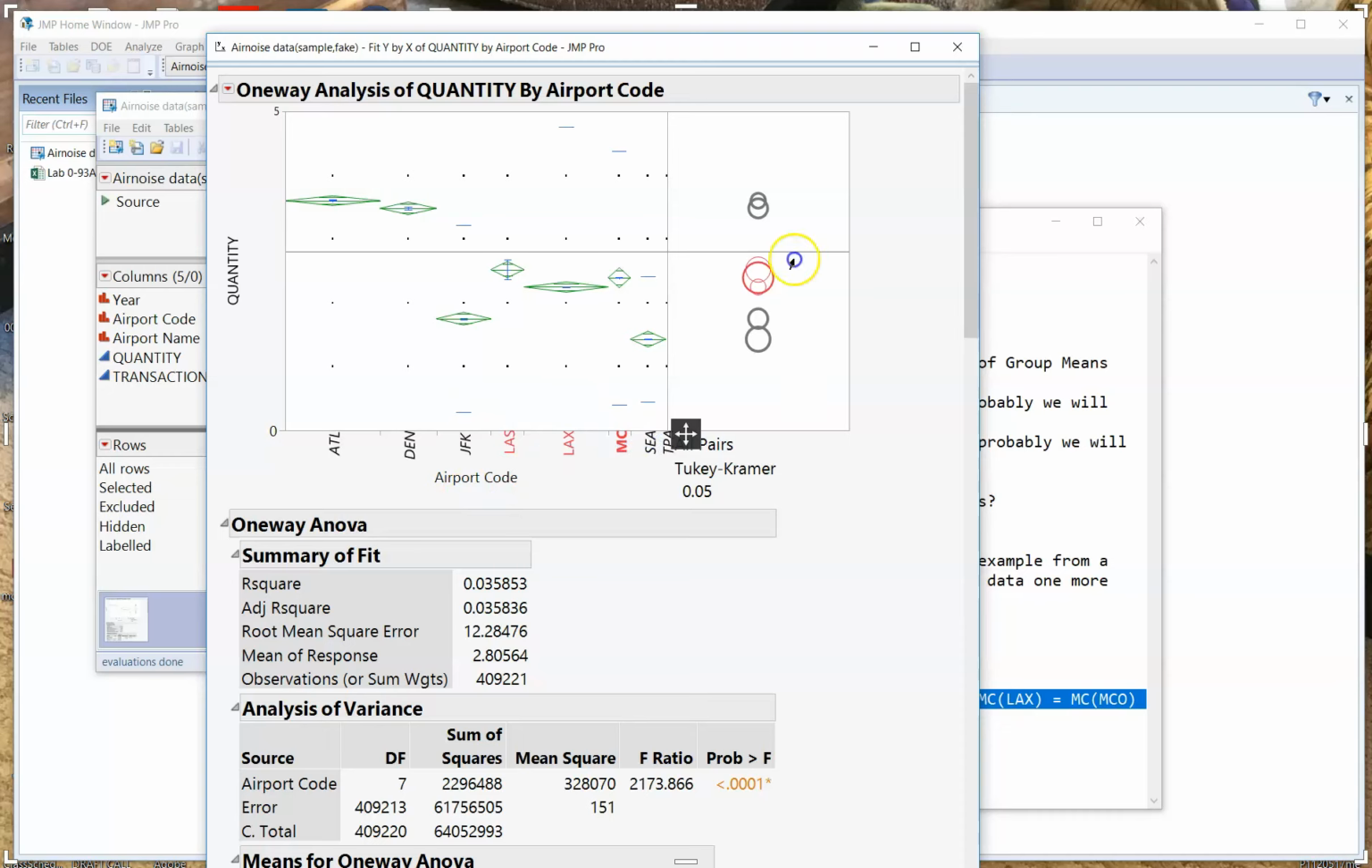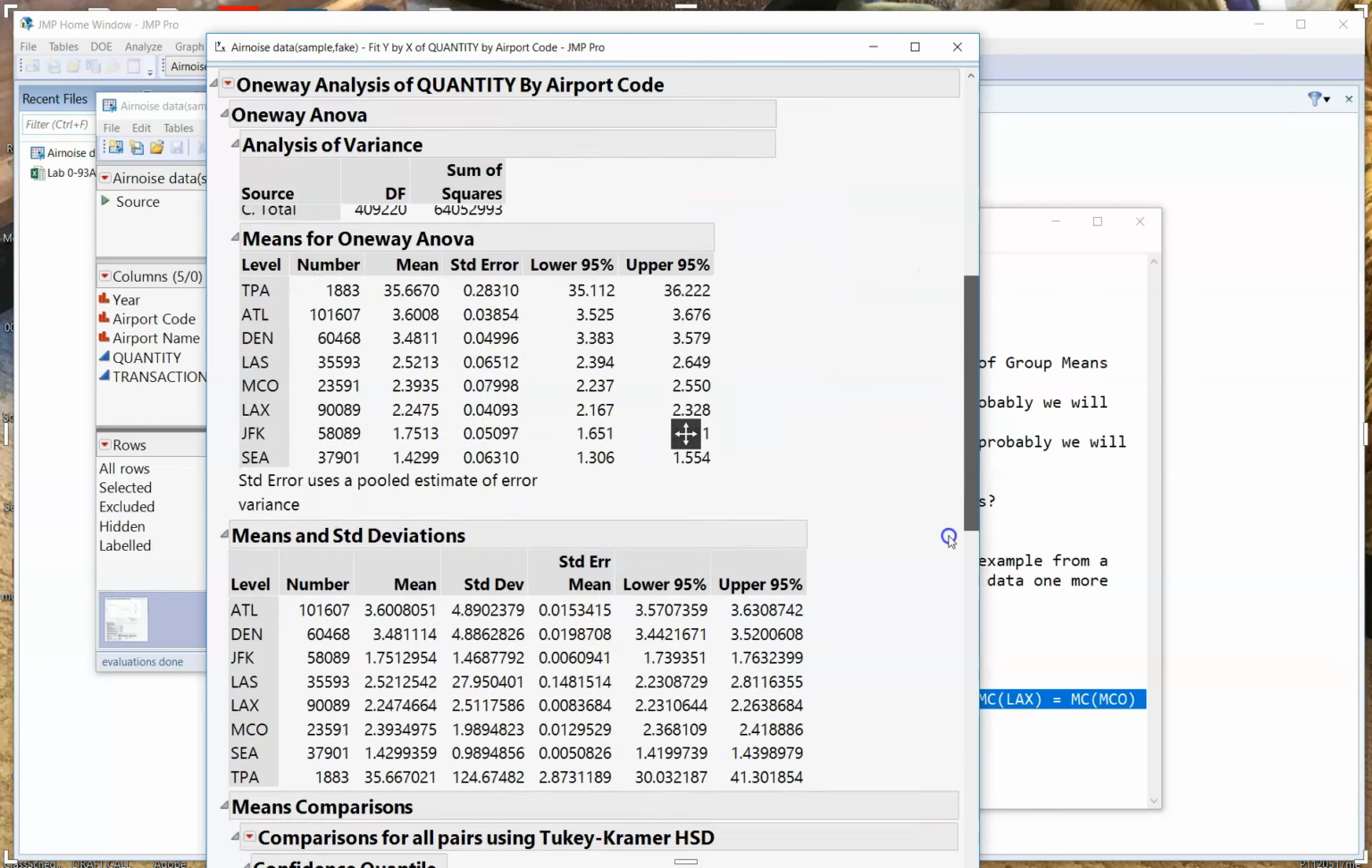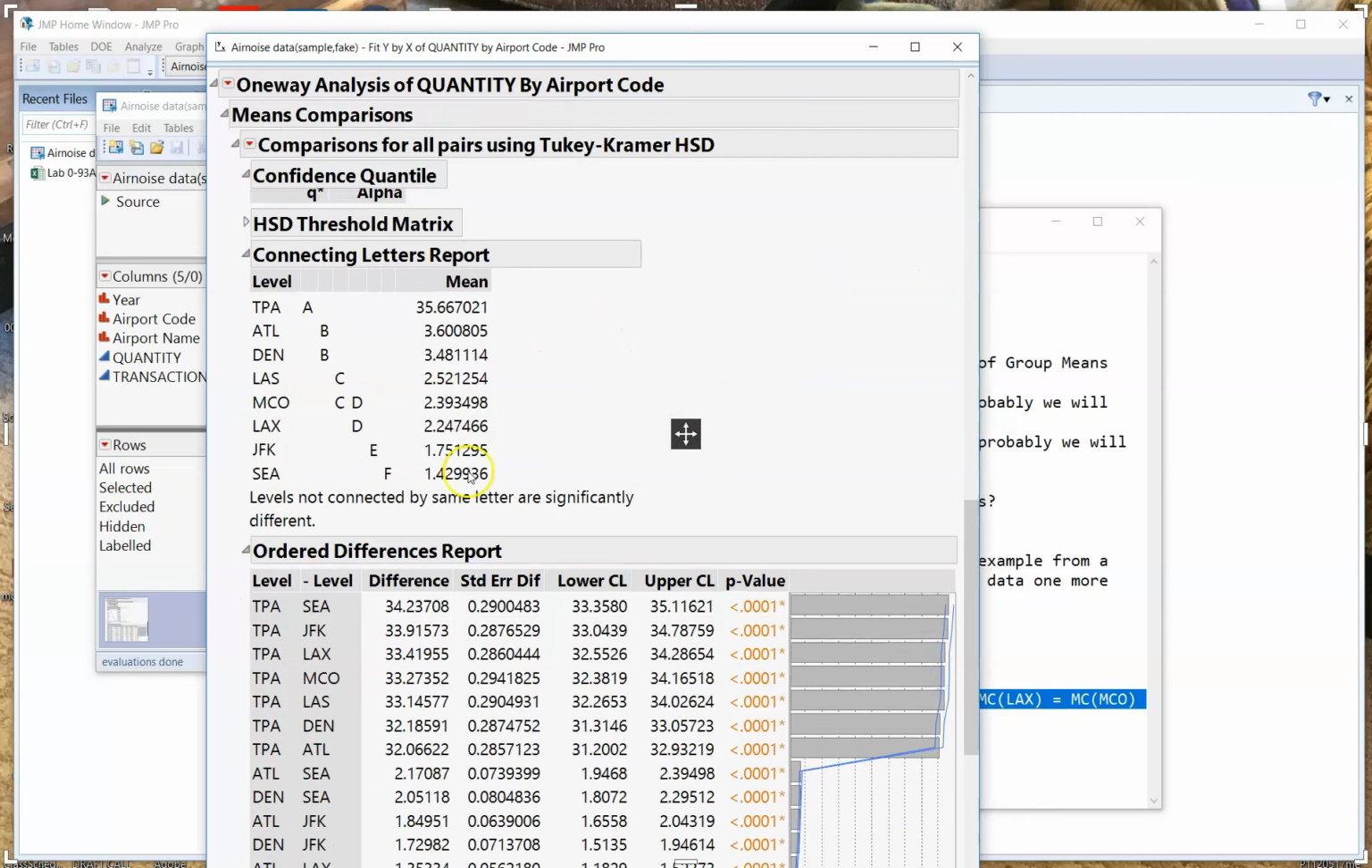So this is showing a very specific pattern of which ones can be distinguished from each other. If I go down and look at the connecting letters report, you'll see that, for example, Tampa and Atlanta do not share a common letter, therefore they can be distinguished. They should be distinguishable given that these numbers are so different, 3.6 versus 35.6. But when we look at LAS, MCO, and LAX, we can see that those numbers are very similar to each other.